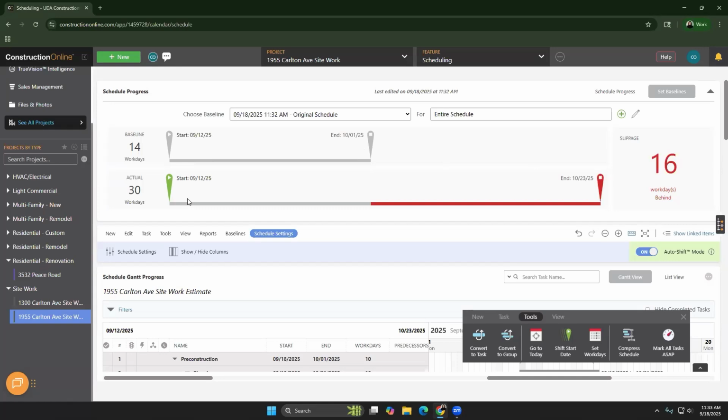No job is going to run perfectly. That's just an unfortunate reality in construction. But baselines allows you to go in and help accommodate or document what's occurring.